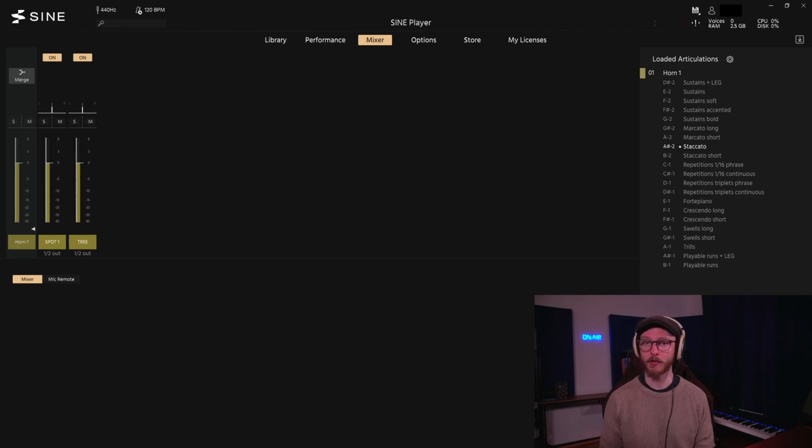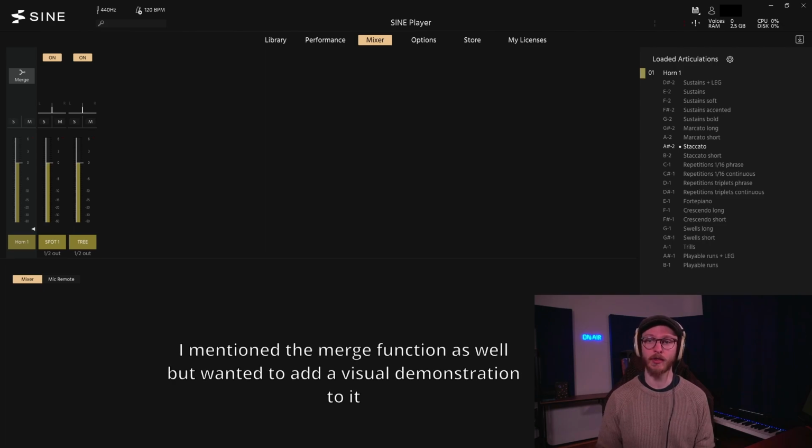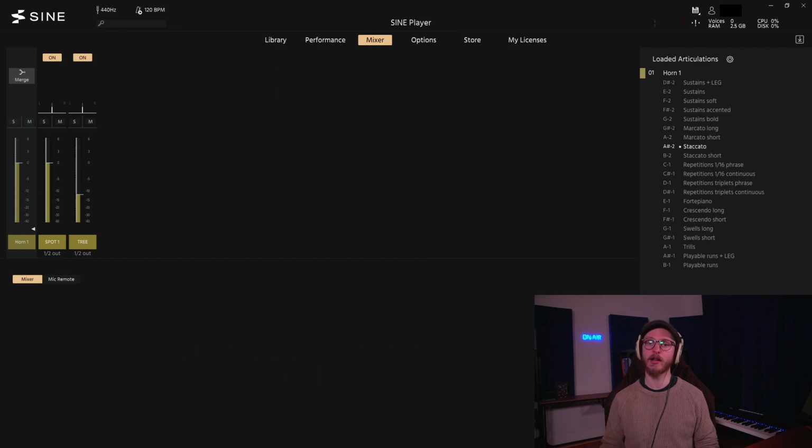What is available though is the merge function in the mixer. Every time you activate a new microphone position, you basically have to load your whole sample pool into your memory again, and this can push the limits of your computer rather fast. What the merge function does now is that it takes all activated microphone positions and creates one sample set out of this mix. So you only have to store one sample pool in your memory instead of multiple.